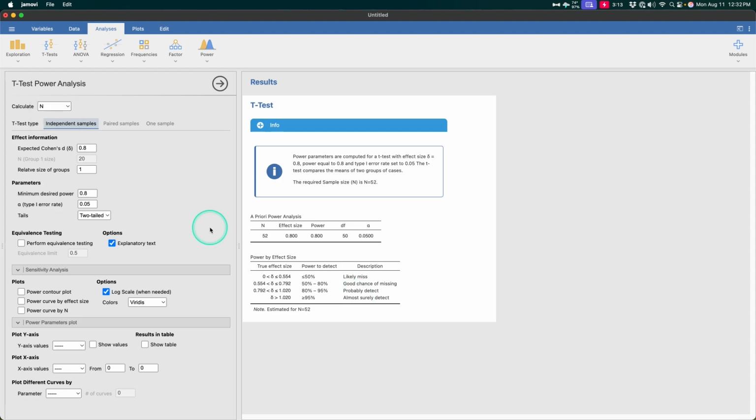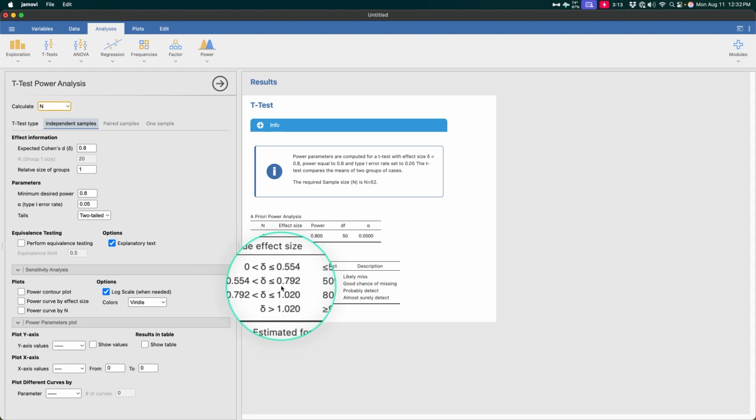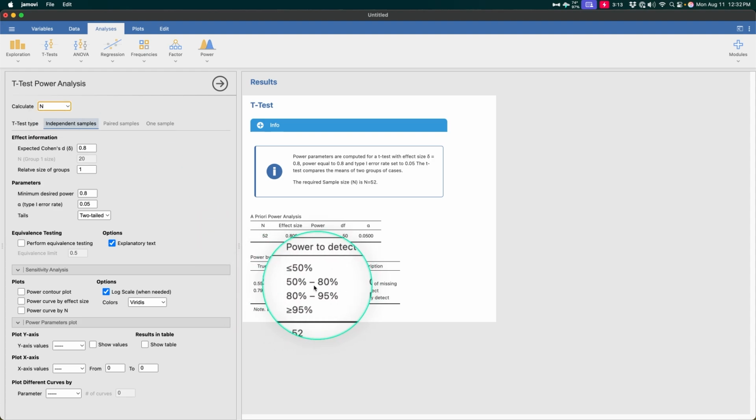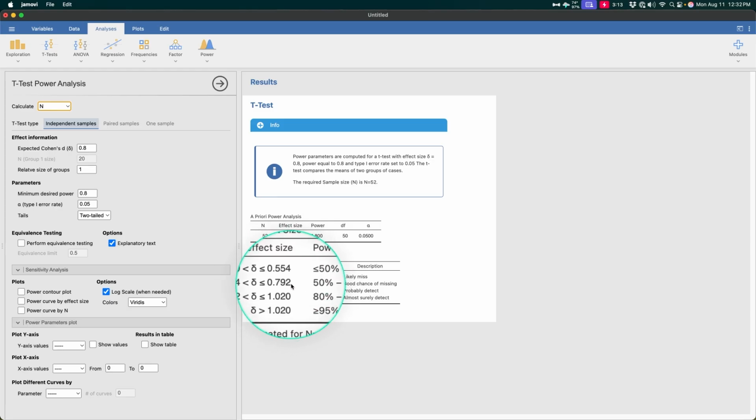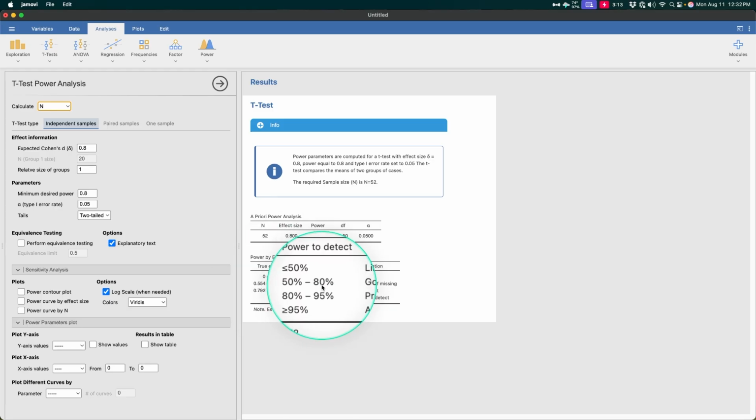And this is all about doing a priori power analysis. Between 0.55 and 0.792, we have 50 to 80%. And you can see that this value here, 0.792, represents the 80 percentile mark.